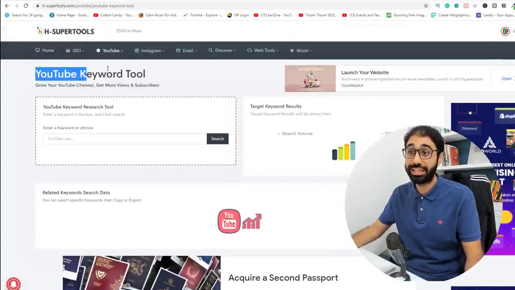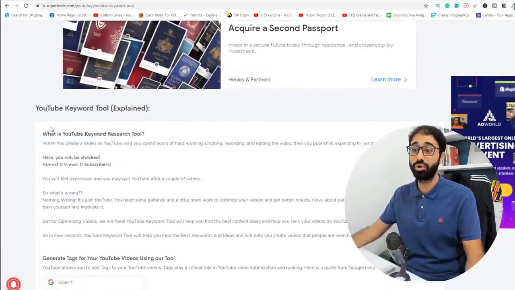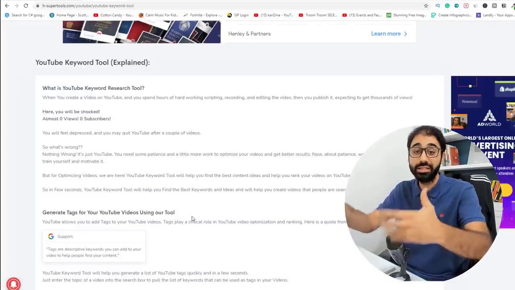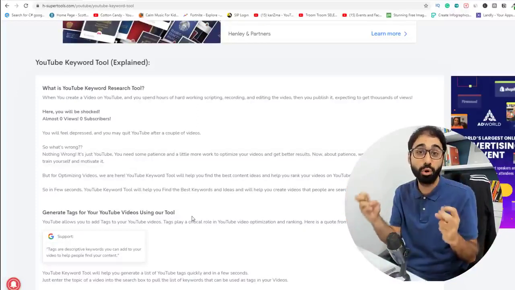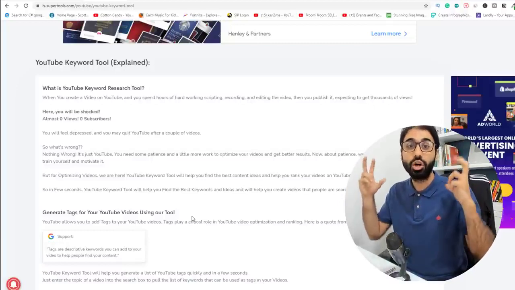So you can see this is an H1 tag. Here's the explanation. Google will read this data and try to index it and rank it on Google. So it's important for SEO.